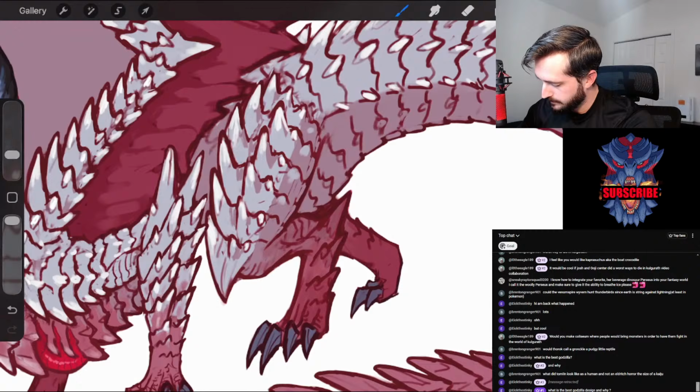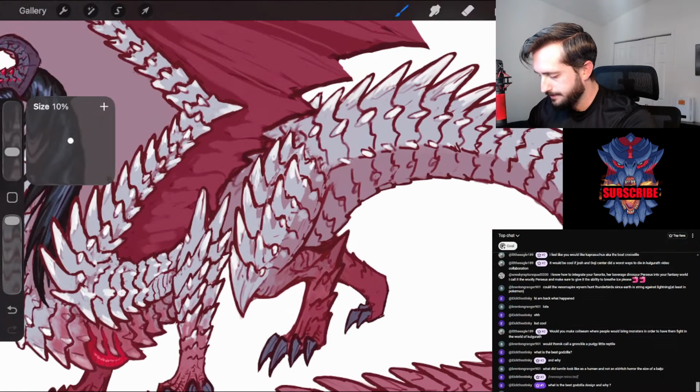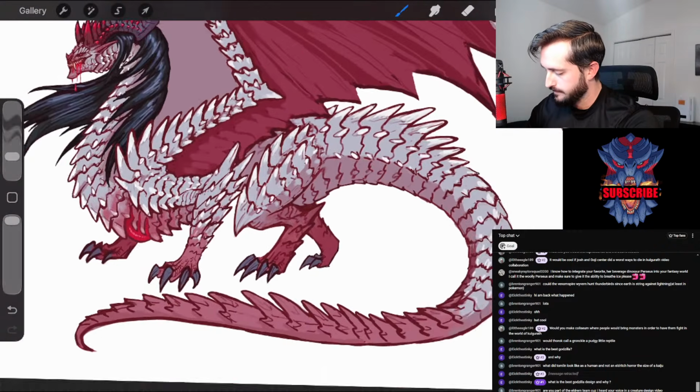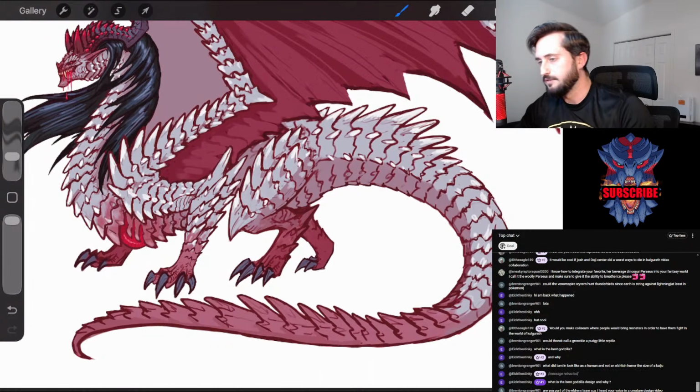I liked how the Legendary-verse Godzilla took a more realistic approach to making it more animal-like. So it's my favorite design. It's the most believable.